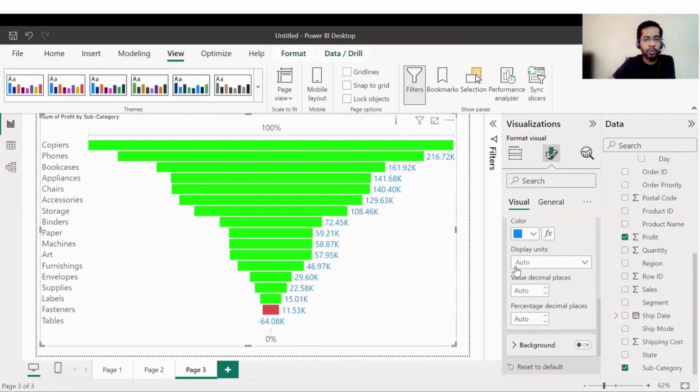What would be the display units? Right now I have kept it as auto, and it is automatically taking it as thousands. If you don't want to keep it in thousands, you can choose millions from over here, and you can see I have got some zeros just ahead of every number.